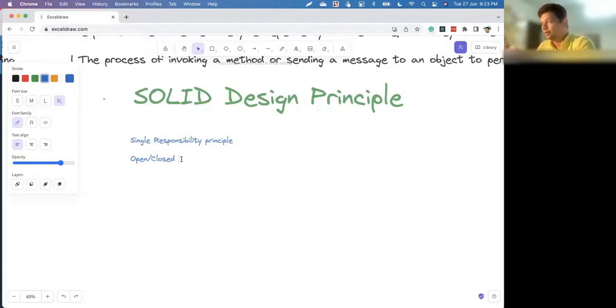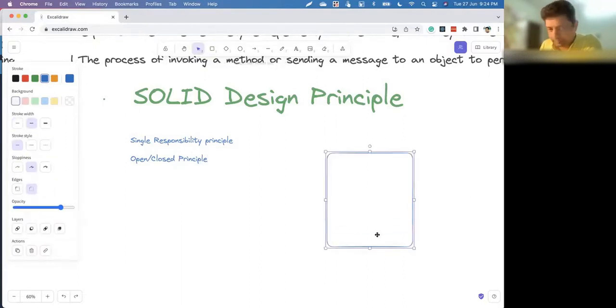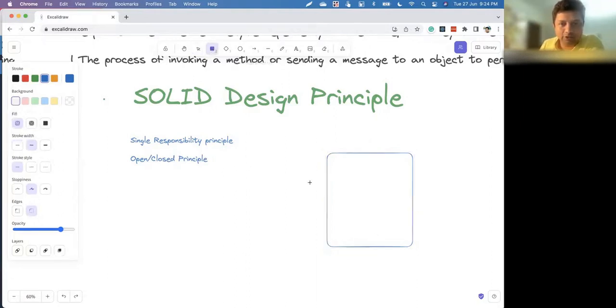So now the open close principle. Let's talk about the open close principle. What is the open close principle? I'll give a classic example. Okay, this is an iPad.